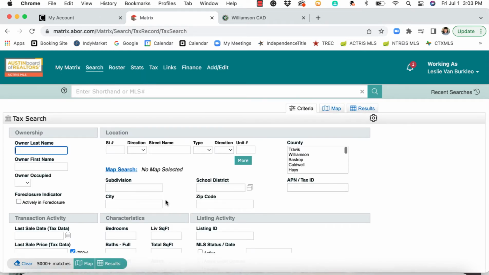Okay, once you get to this screen, what we're going to do is utilize the map search to locate the property that you're researching. So there are several ways that you can open up that map search. You can use the link here in the middle of the screen. You can use the tab at the bottom left or the tab at the top right. They'll all take you to the same map.